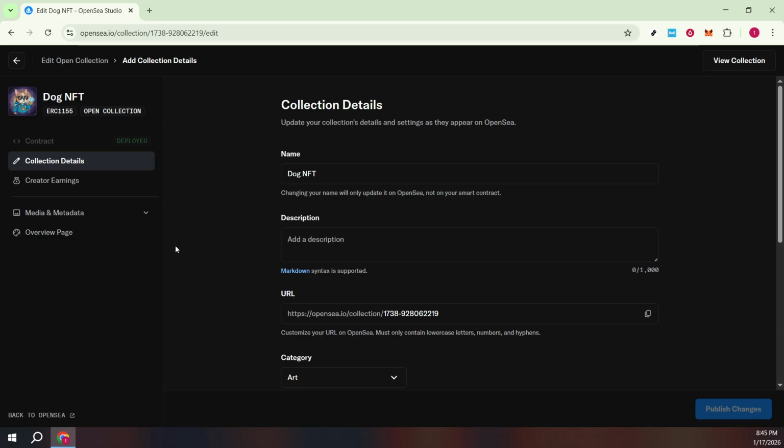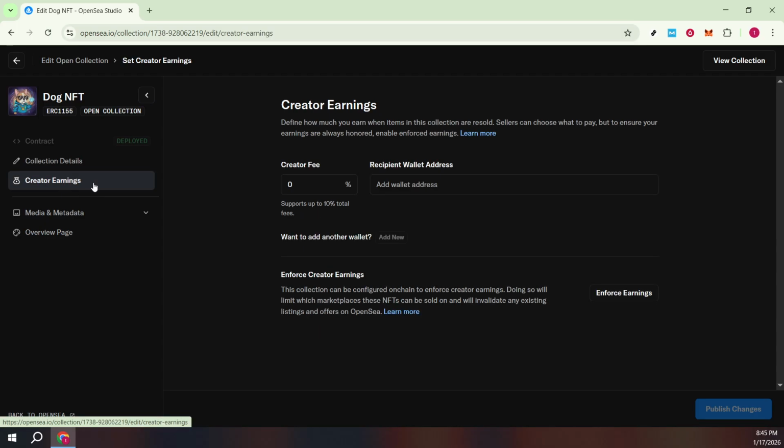Next, go to Creator Earnings. This is where you define how much you earn on eligible secondary sales and where those funds are sent. It's a good idea to have your target percentage and payout addresses ready before you begin.